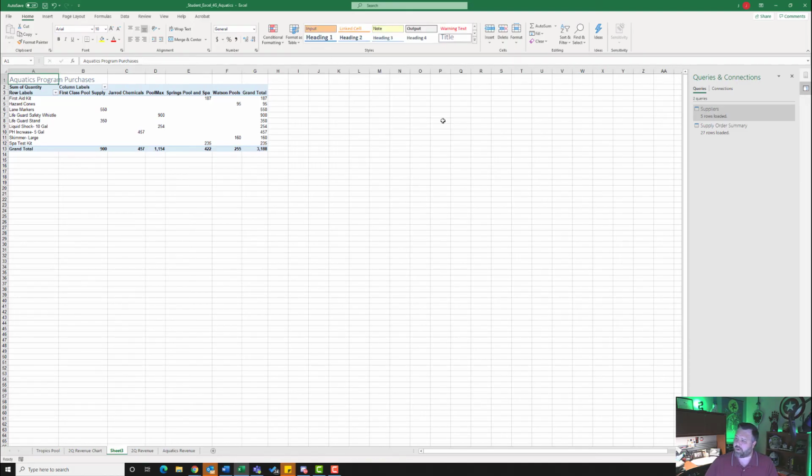We also want to rename this sheet to Aquatics Purchases. Let's go down to sheet 3. Let's right click on it, hit rename, and we're going to type in Aquatics purchases, and hit enter.